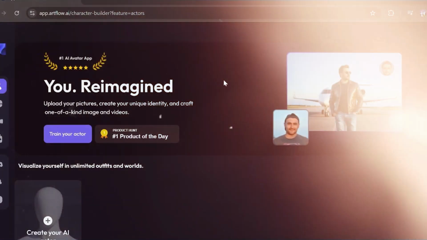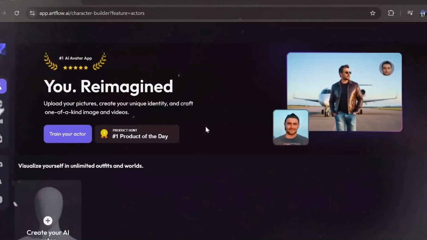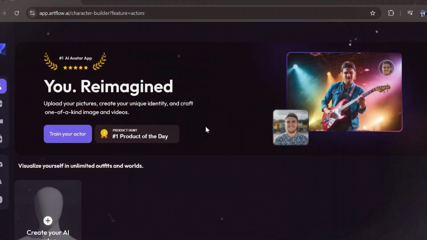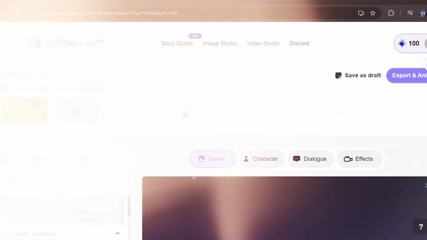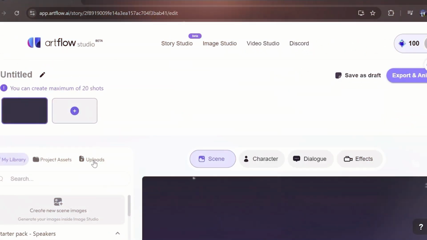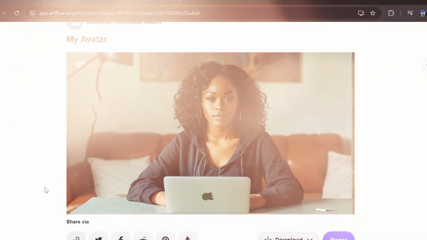Once satisfied with the look, the next step is animation. Uploading the image to Artflow AI makes it possible to turn the static avatar into a smooth animated character that appears natural and engaging. One trick to make the video longer is to duplicate scenes, ensuring it meets the ideal video length before exporting. With this step done, it's time to find viral videos to repost.